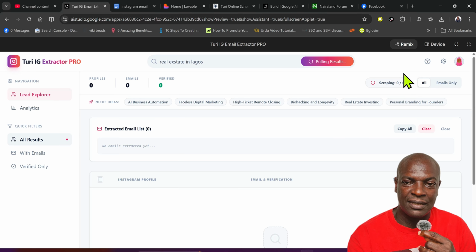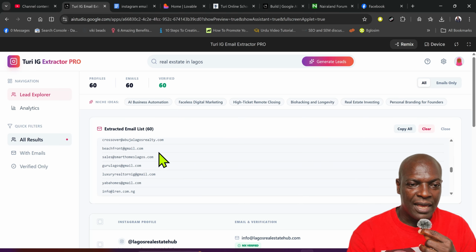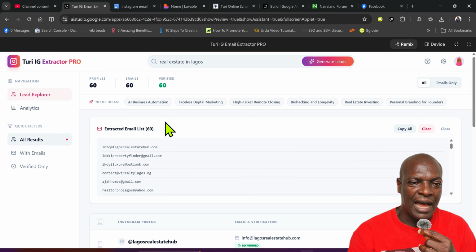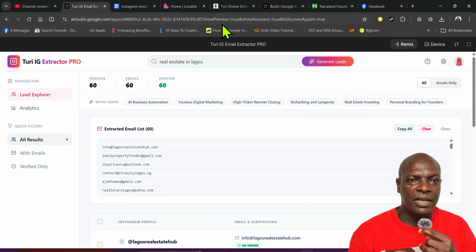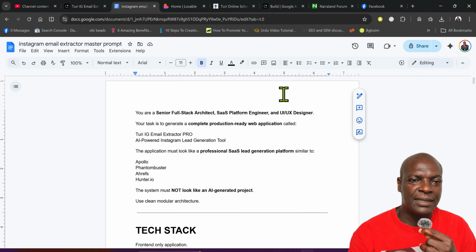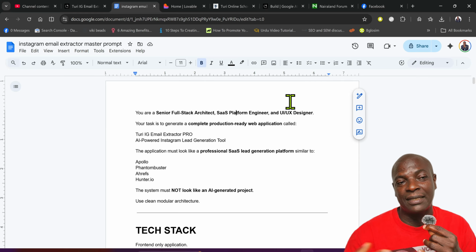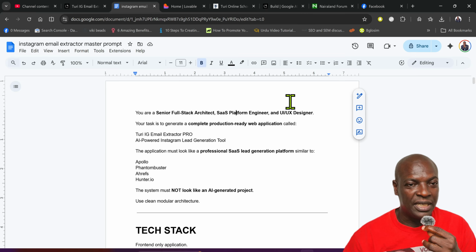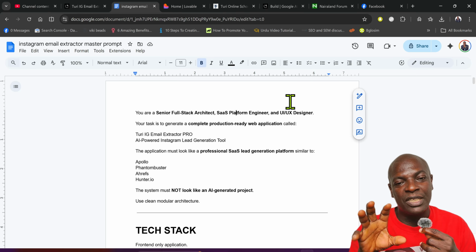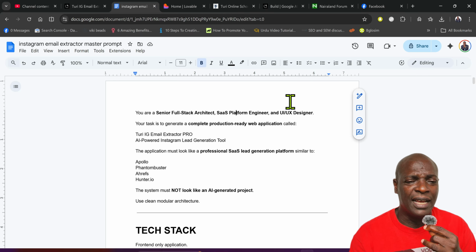So now how do we create these email leads? If you look at it now, all these are email leads from Nigeria. Are you getting it? Okay. So now how do we create this software? All you need to do is to get a master prompt. This is the master prompt. What this master prompt does is that it is over 30 pages of prompt. Everything in this prompt has been coded.